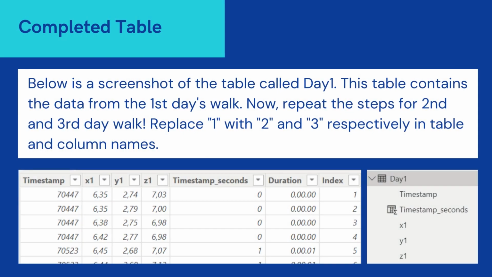Below is a screenshot of the table called Day 1. This table contains the data from the first day's walk. Now, repeat the steps for second and third day walk. Replace 1 with 2 and 3 respectively in table and column names.